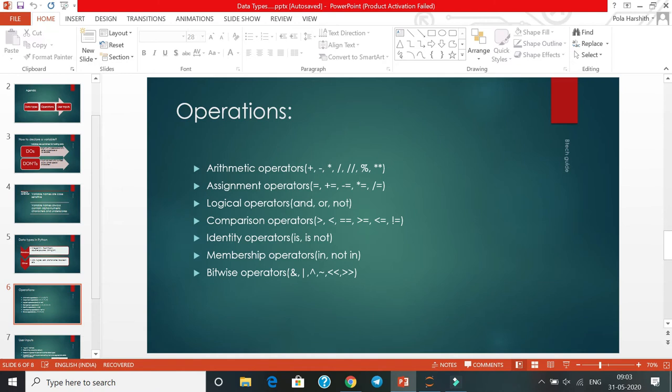It supports logical operators like and, or, not. It supports comparison operators like greater than, less than, equal to, and greater than or equal to, etc. It supports identity operators like is and is not. Is is similar to double equal to, and is not is similar to not equal to. And here we also have membership operators like in, not in. These are used mainly for lists and sets, etc. And these are the bitwise operators that perform the operations by converting the values into bits, that is binary bits, and then they perform the operator on each of the bits. So let's get into the operations in Python.